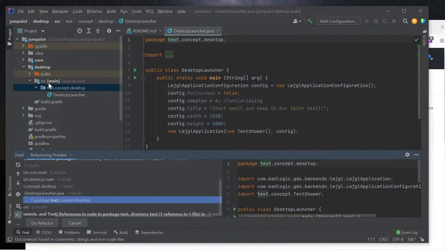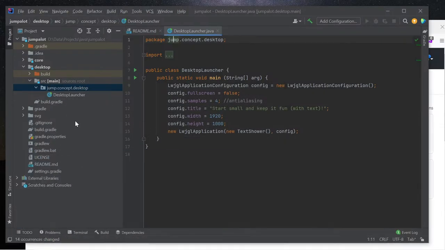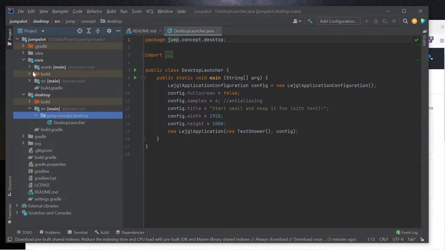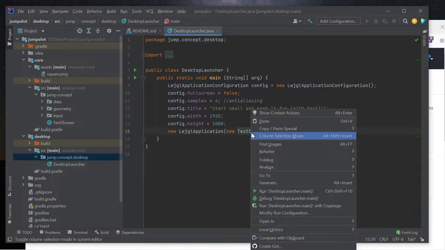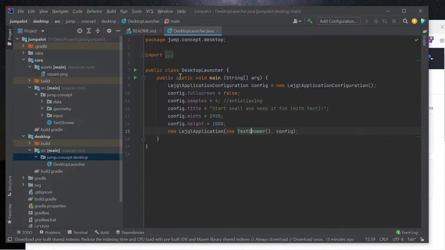Refactor. Do refactor. And what did I get? Jump. What did I get here? It's also jump. I think it should be renamed. Jump. Jump one. There is no big value in precise naming right now. Sounds great. So, just to be sure that this project is about jumping and not about drawing some text.